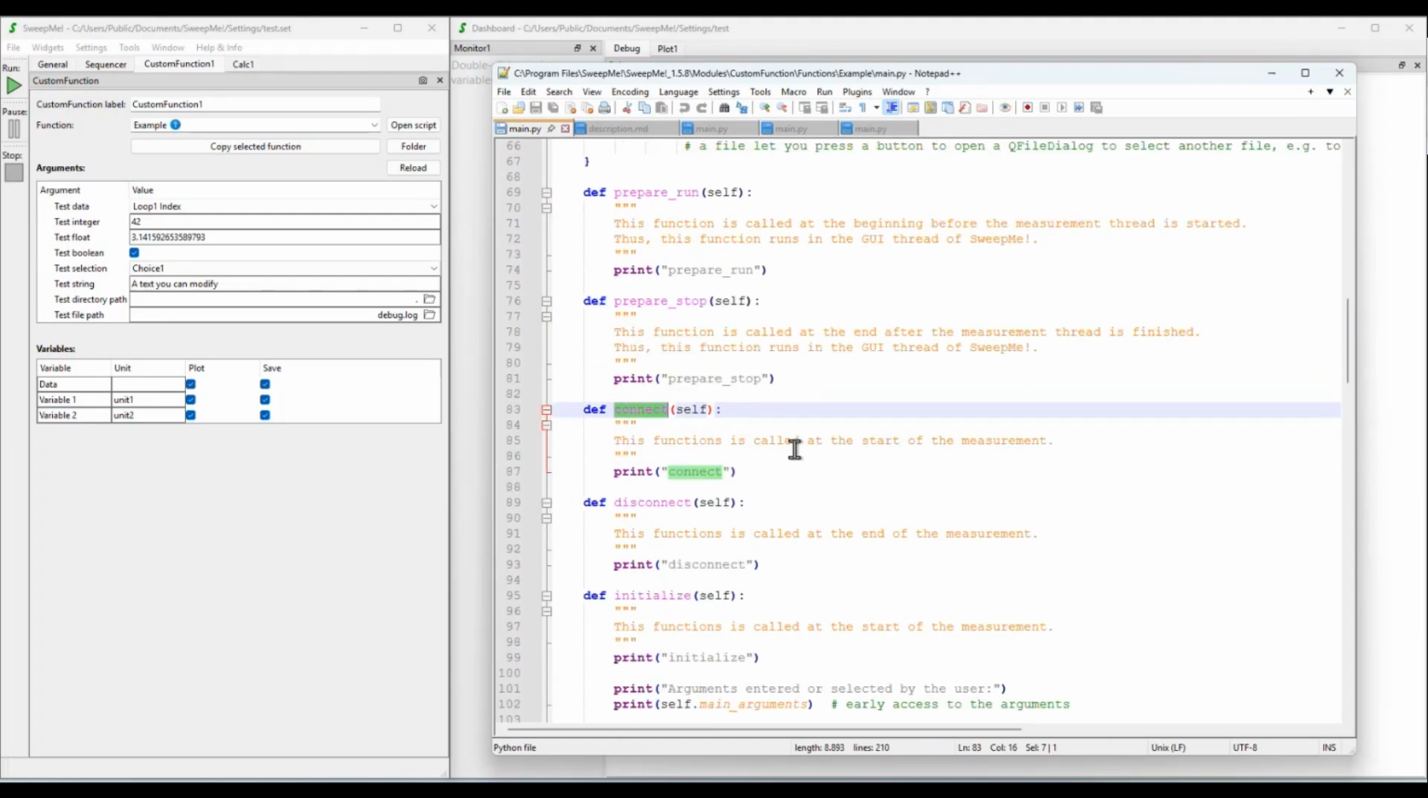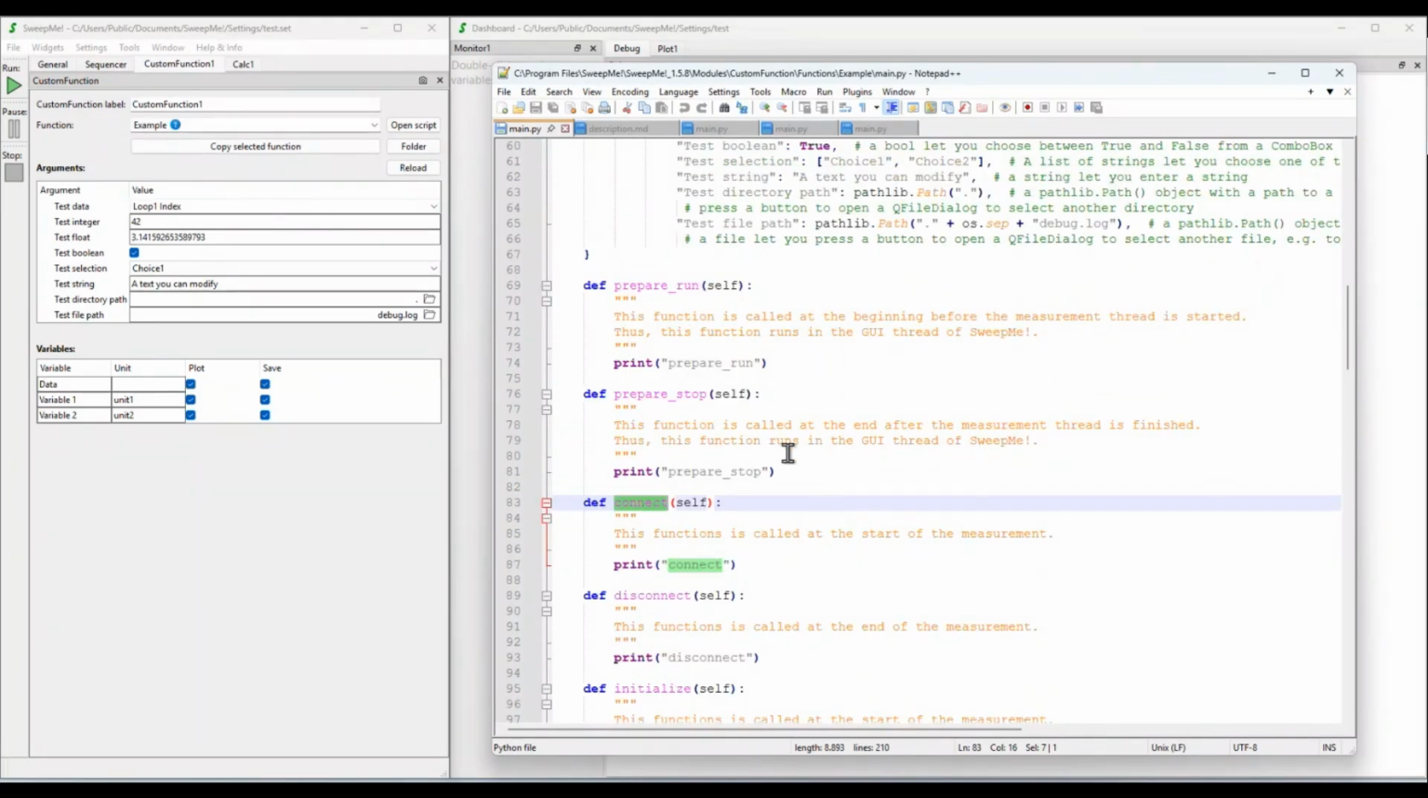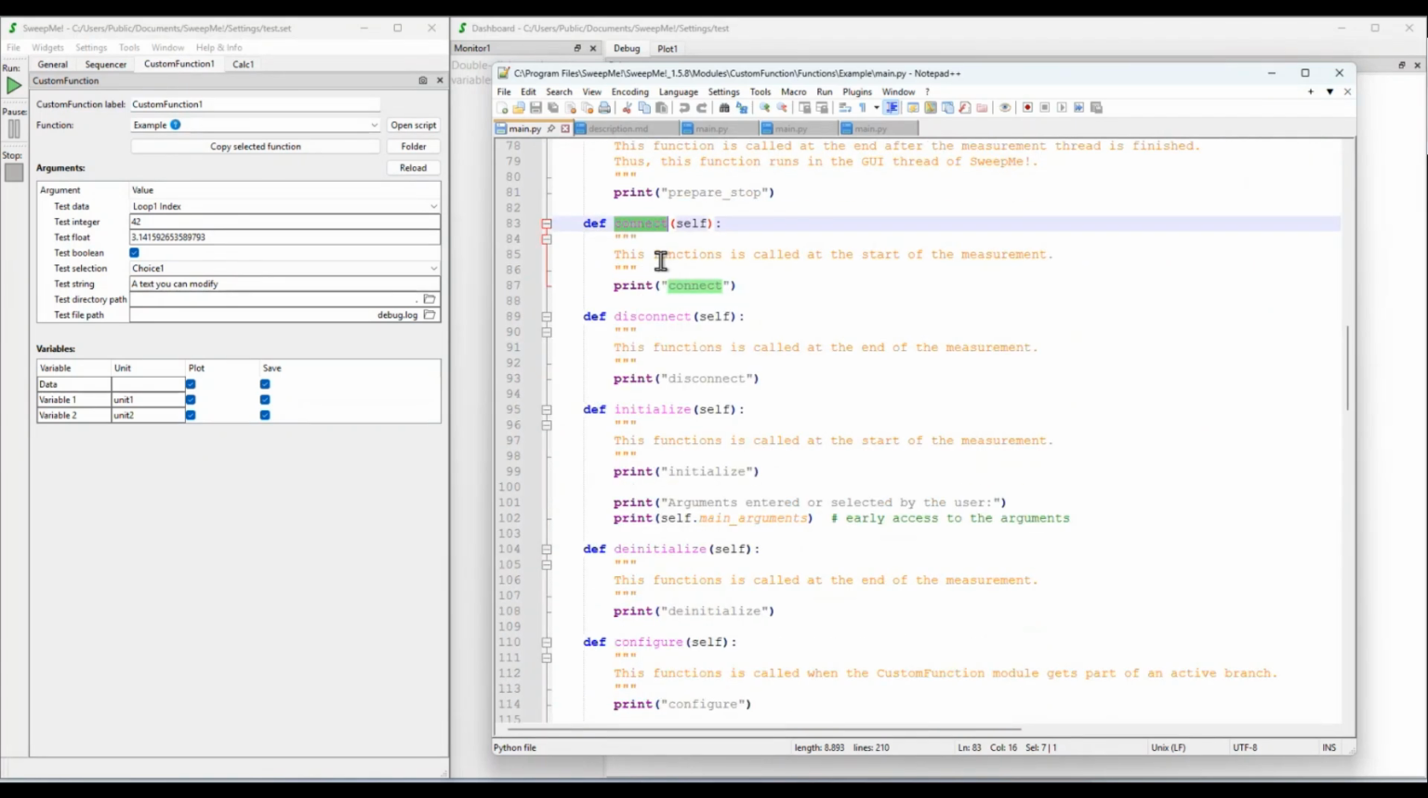These are the semantic functions that we use in our driver structure to call different tasks for instruments at different steps in the measurement. Custom function scripts can also mirror this behavior, and you can add steps at different parts of a measurement flow. For example, in prepare run, prepare stop, you can do some GUI-based handling before the measurement even starts. In connect, disconnect, you can connect to instruments or make connections to a server.